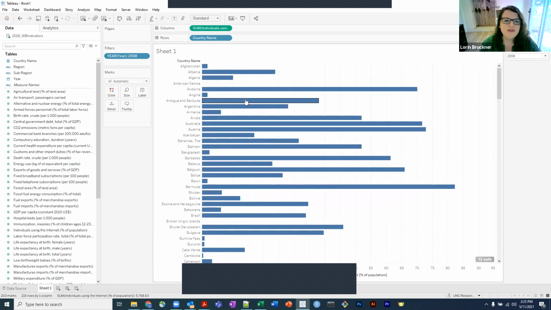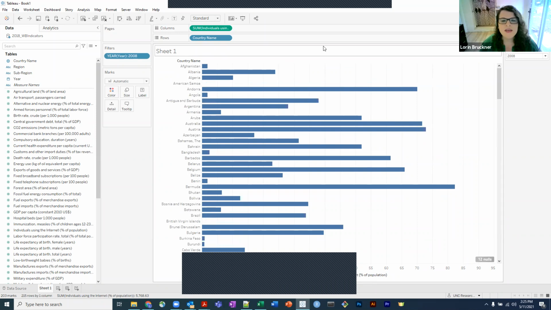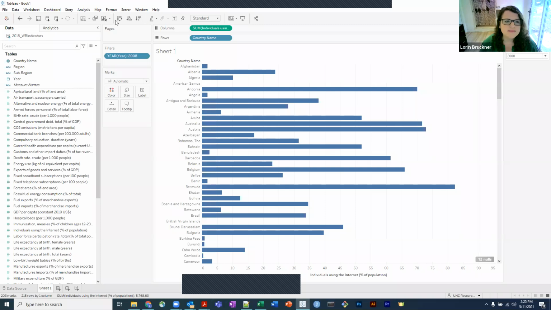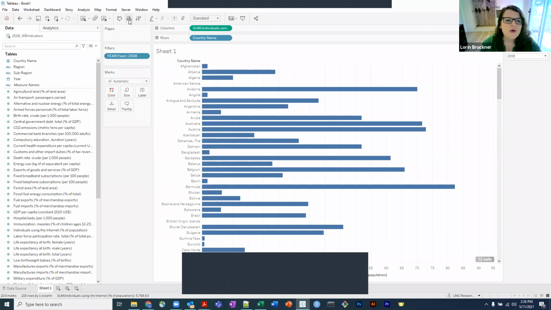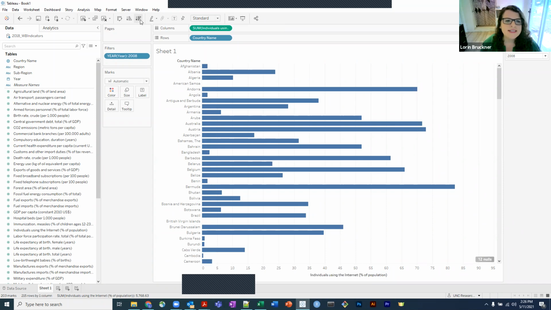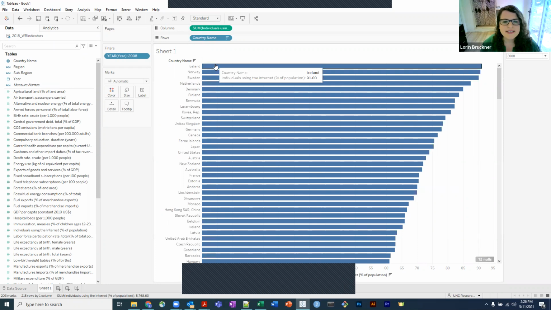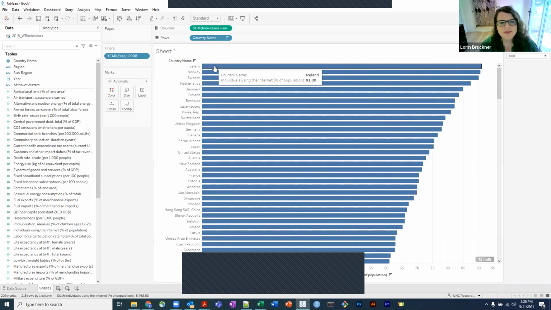Or if I'm not looking for a particular country, if I'm instead, for example, interested in maybe which country had the most internet access in 2008, what I can then do is, again, find those icons. Next to the swap icon, I have these sorting icons. And one of them is ascending, one is descending. If I click on the descending one, now I can see Iceland is at the top with 91% in 2008.